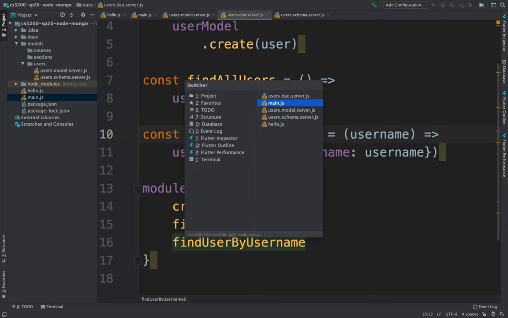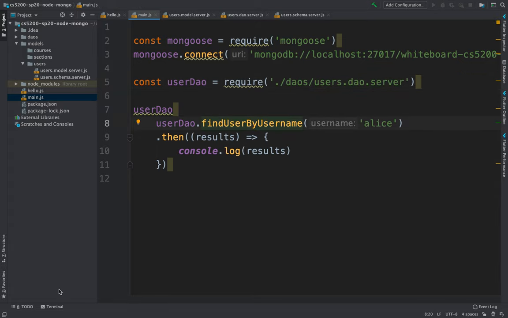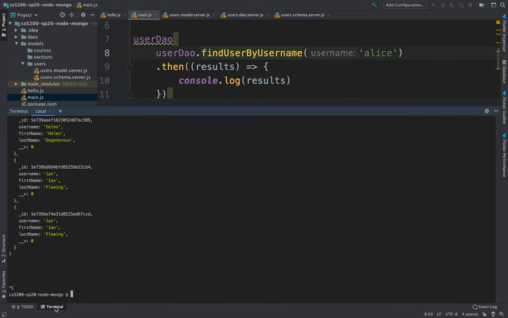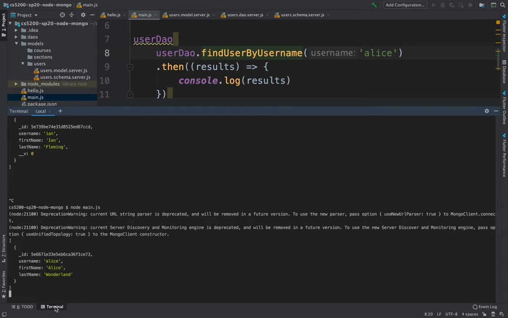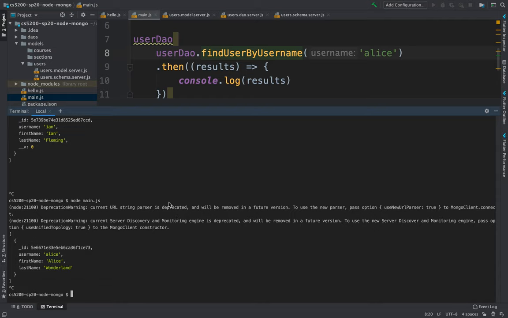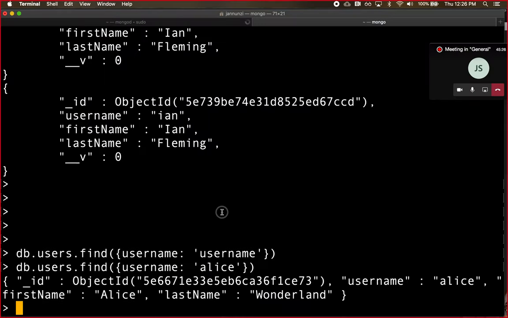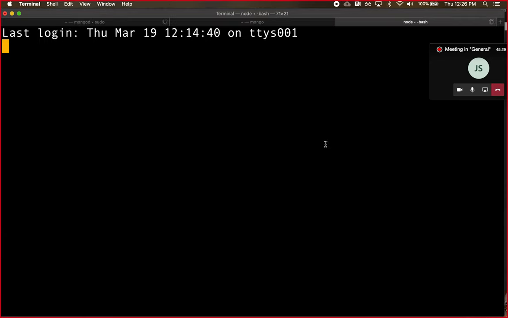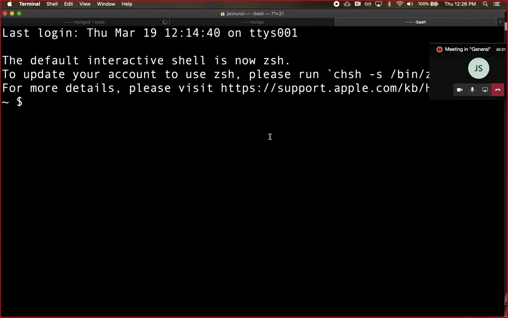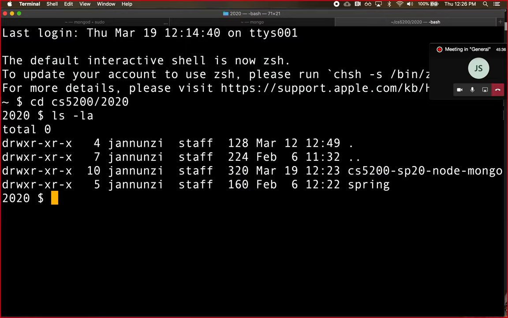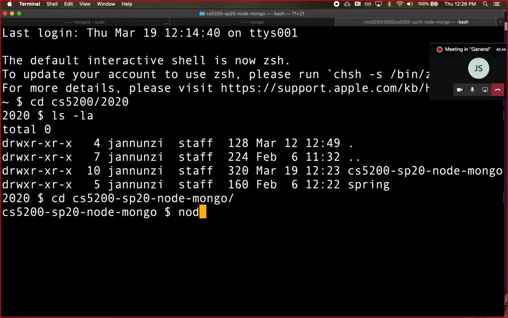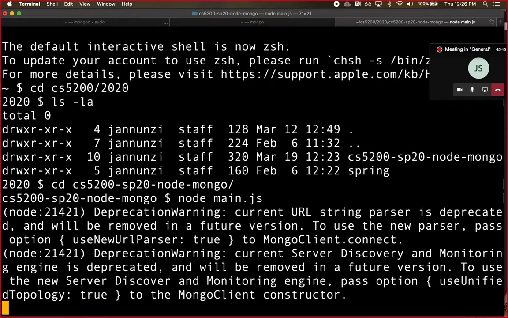Let's go back and try to run it. Here's main, and let's run it. I don't know if you could see it. It's pretty small, isn't it? Is there a way to make it bigger? All right, I guess I won't run it here. Let me run it from the command line. Let's go into CS5200 2020, there it is. So there's CS5200 Mongo, and here we should be able to say node main JS.